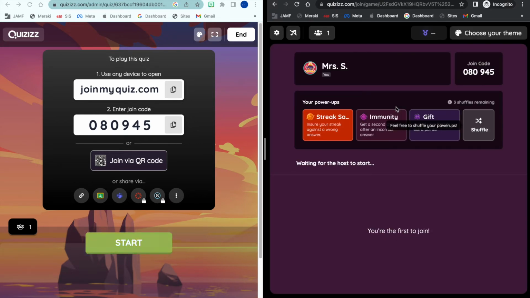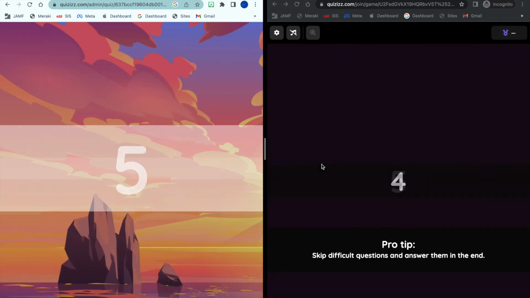You will see I get power-ups. That's different in this game. Those are different gameplay tools to make it a little bit more fun. So you can read through them. Saving your streak, immunity, gifting your points. Those are things students can earn for correct answers. So we're going to say start.